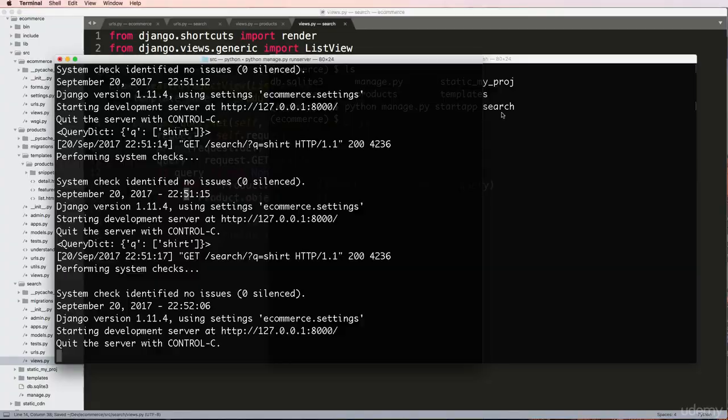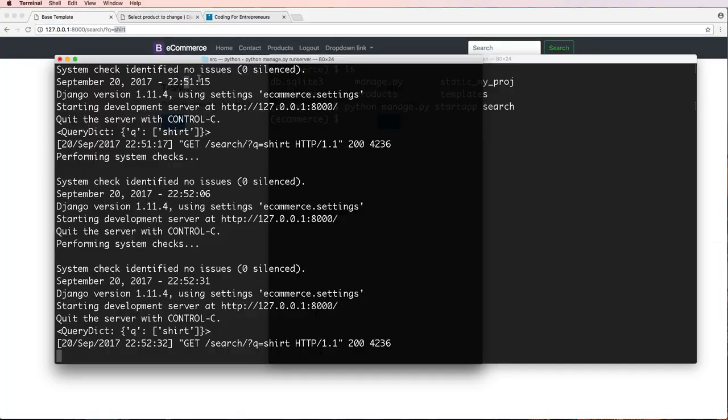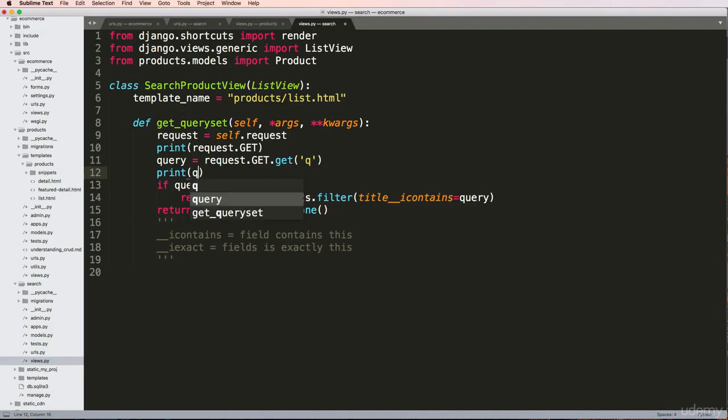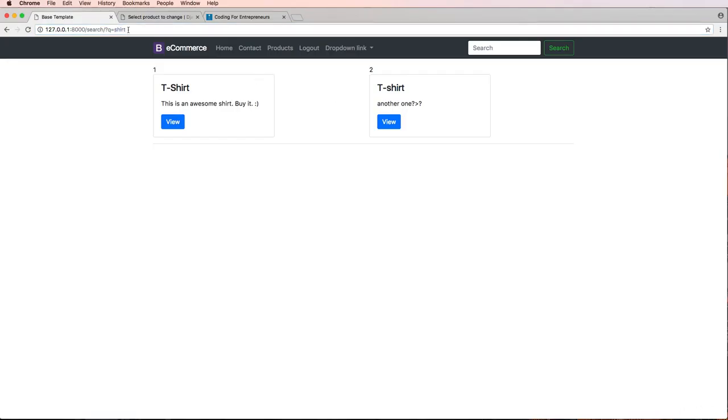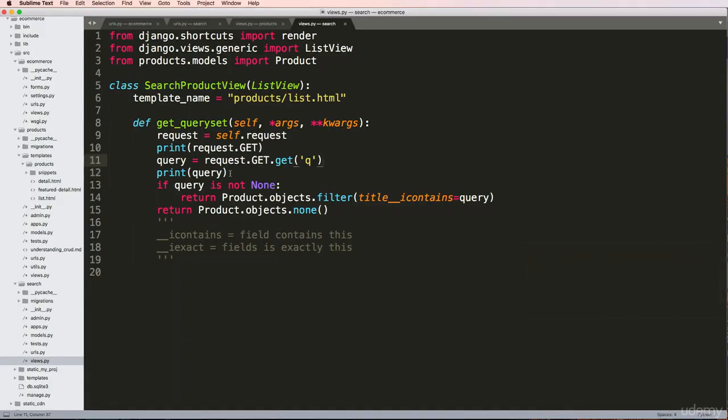Okay, so we refresh in here. What do you know? It's actually going off of shirt, the actual search in the bar, right? It's going off of this right here, which we can find out by printing out what that query is. And then we can refresh and say ABC. It actually searches for that, as we see here in our terminal. It's searching for ABC.